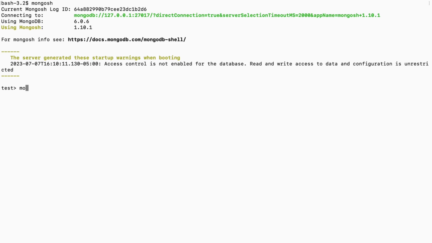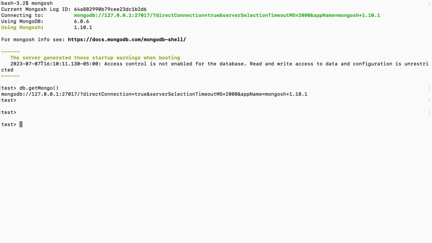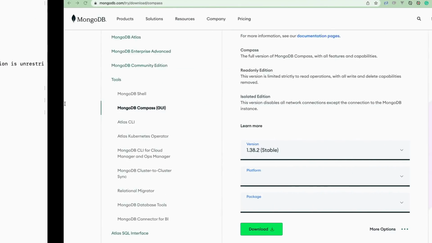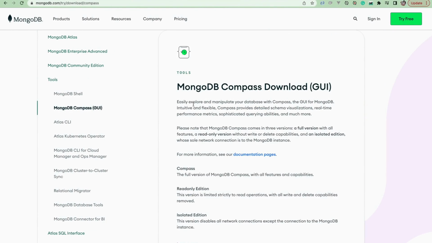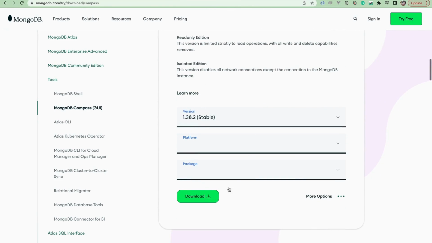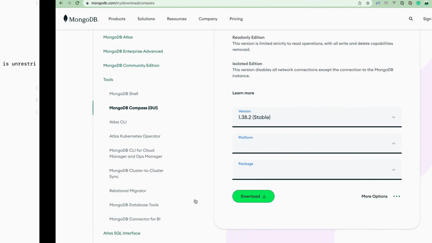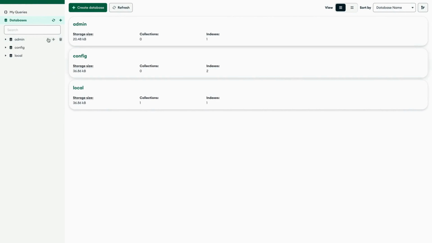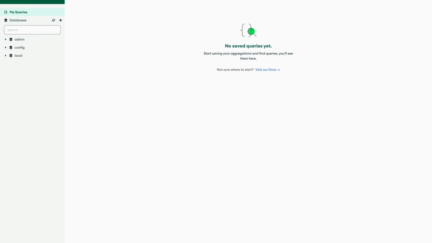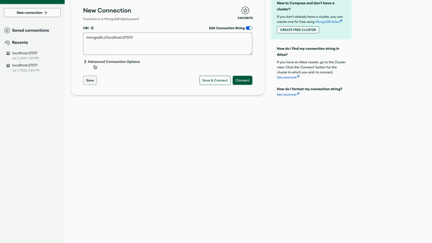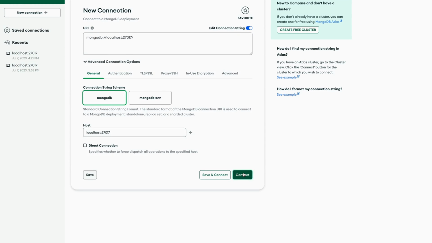There is another way to get that information, where you can do db.getMongo. With this function, you can see exactly where it is connected to and which port your MongoDB instance is running on. There is a nice graphical user interface for this, MongoDB Compass, where we can connect to our MongoDB instance running on our local machine. You can give the URL, and by default you can see the localhost URL there.